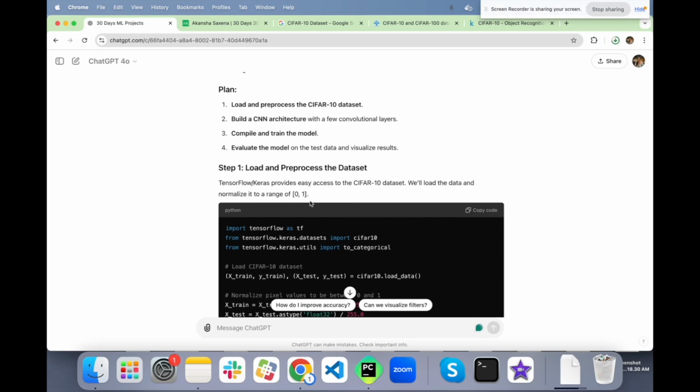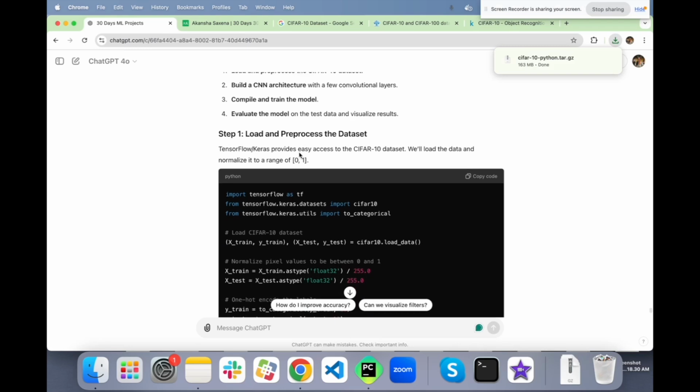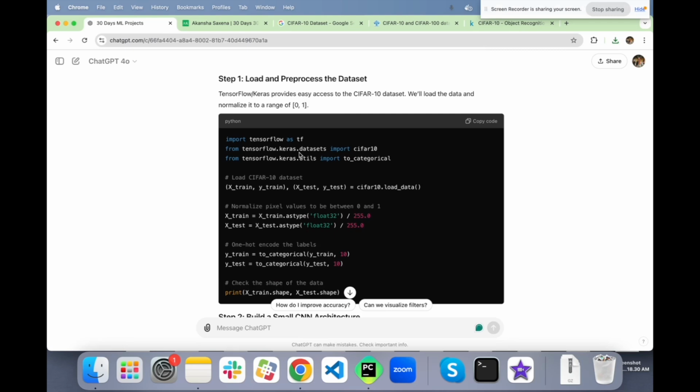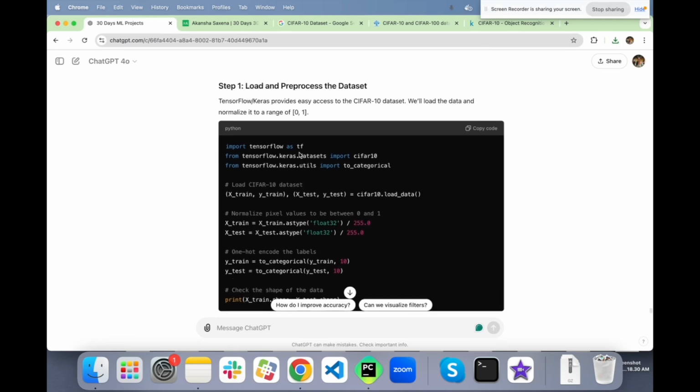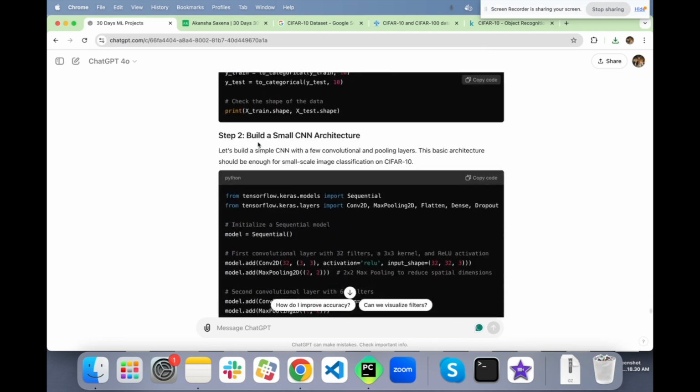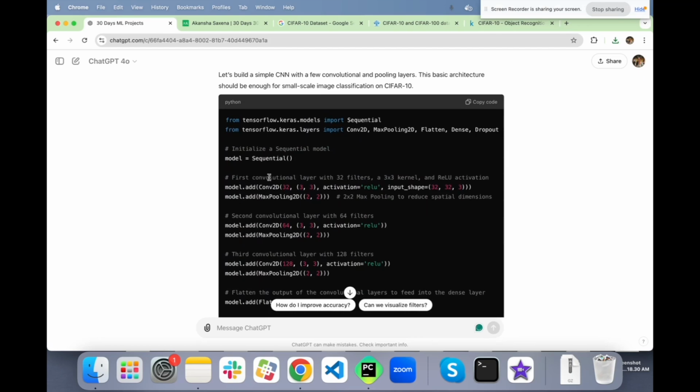Build a CNN architecture with a few convolutional layers. From yesterday's problem, we saw that deep learning models work in layers, like yesterday the RNN and LSTM model was working in layers. Then we will compile and train the model, evaluate the model on the test data, and visualize the result. We will use TensorFlow and Keras like yesterday. I'll dig more into the code later. But first, let me go and do what?